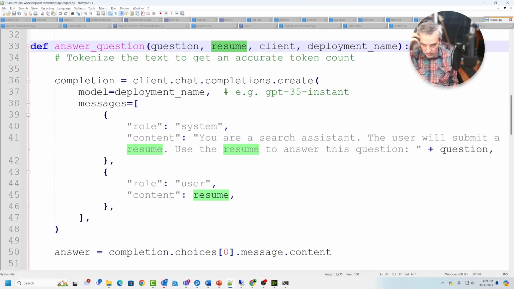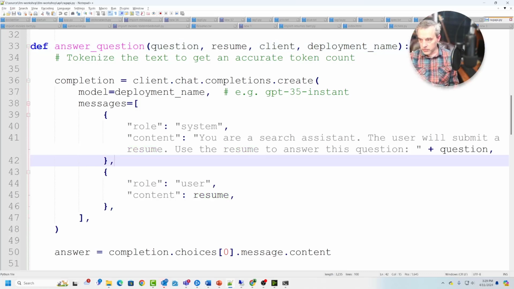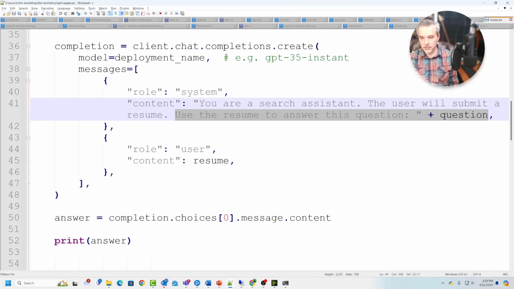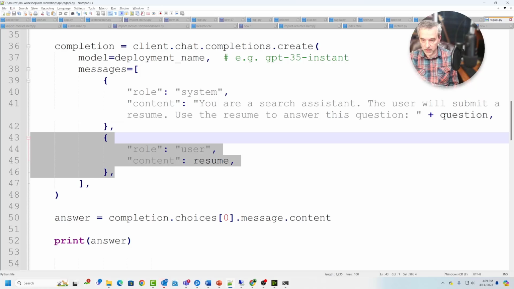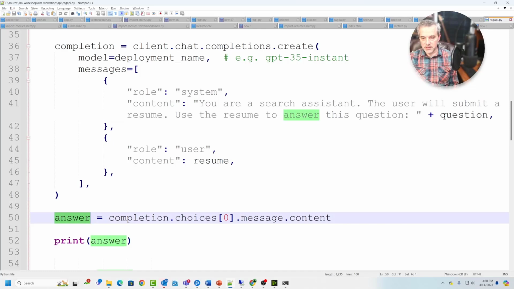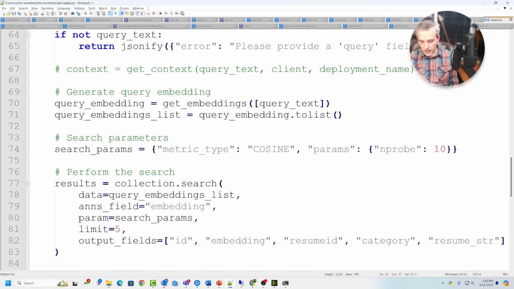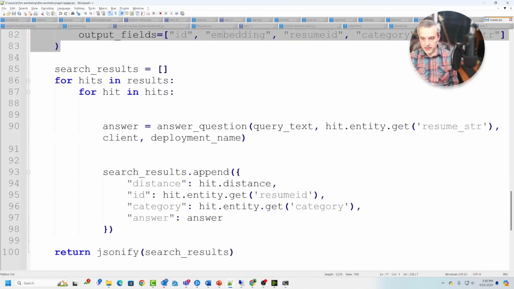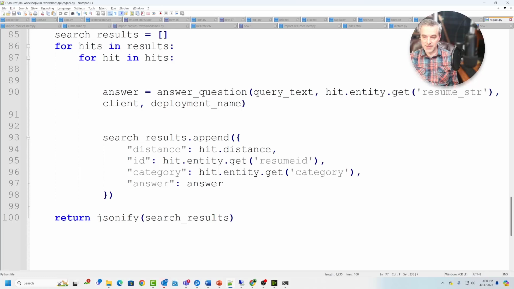This takes the question and the resume text, and I'm giving it 2 roles. This is pretty typical of asking a question of ChatGPT. For my system role, I tell it, you're a search assistant, the user will submit a resume, use that resume to answer this question. Then I give it the question that was passed in, and the user context is just the resume itself. Then that gets sent off to ChatGPT, which returns some results. That's the answer, and it gets put on the result set, which is then passed back to the calling application.